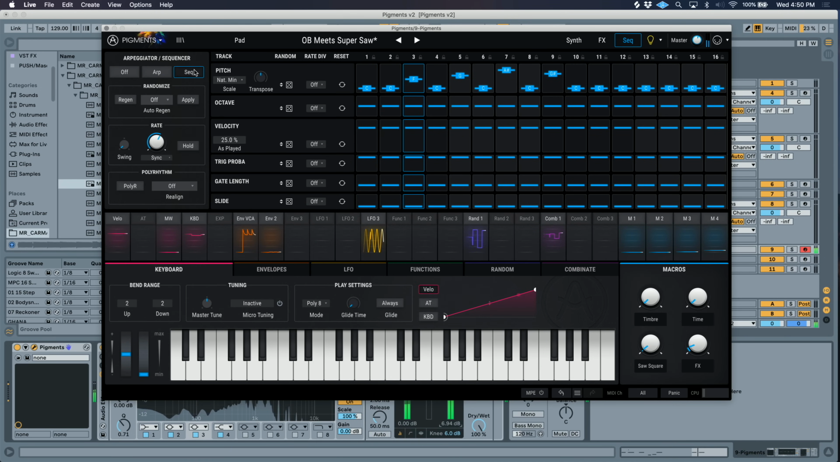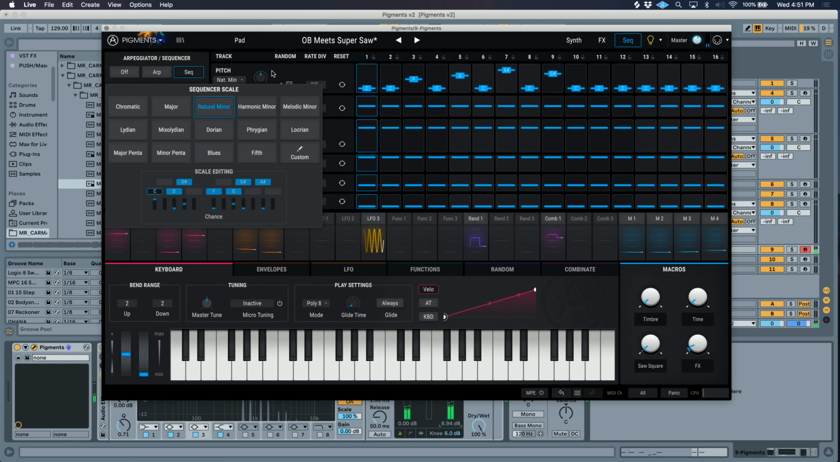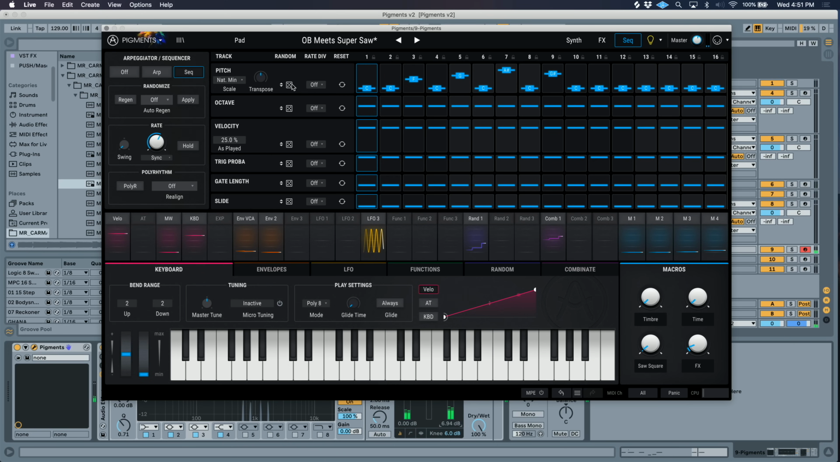Cool, so we'll go to the sequence mode and we'll play around with the scale. Let's go to natural minor, and we don't need to randomize it, but what's really fun is we can just kind of select the scale degrees of the sequence and it jumps around as you hold one note.